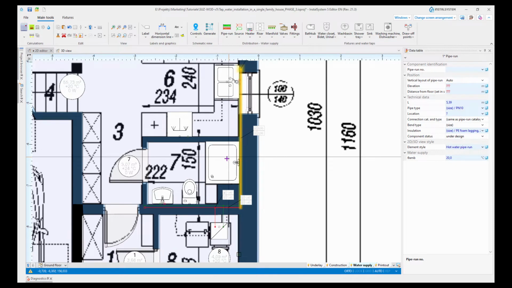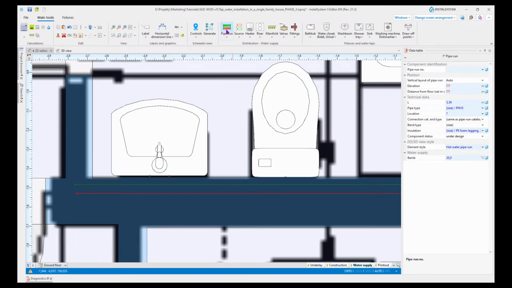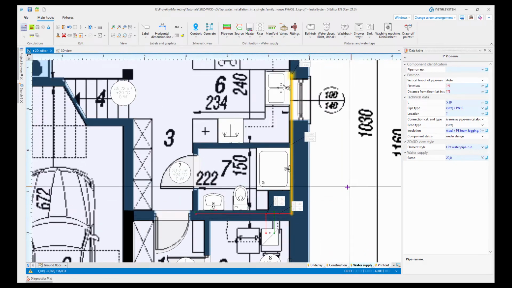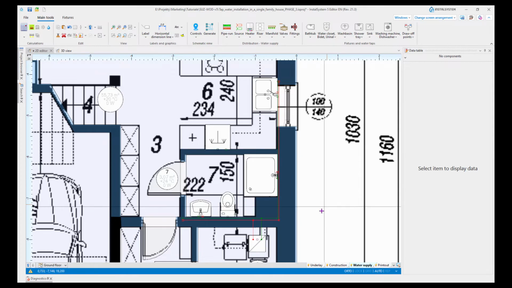And now we can connect these elements to these pipe runs. We could do it by using this pipe run, double or single pipe run, but we can also do it automatically using one of the program functions. This function is available here, automatically connect terminal units. But to connect these elements to these pipe runs, first we need to select these elements, and we can do it quickly, just like that.